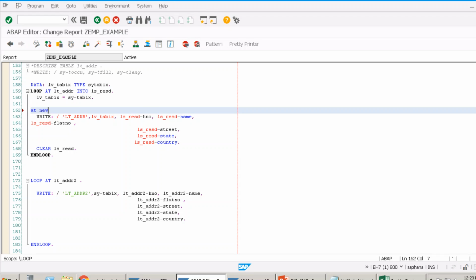As soon as the value changes in this column, so house number is the first column, right? We have sorted it based on that, so make sure you sort it, because that's how it will work. Otherwise, after 90, if 100 is there, then again 90 is there, so two times that logic will get triggered. AT NEW will see the change, find a new house number, trigger, again see a change, and trigger. So whenever that happens, it will trigger this logic.